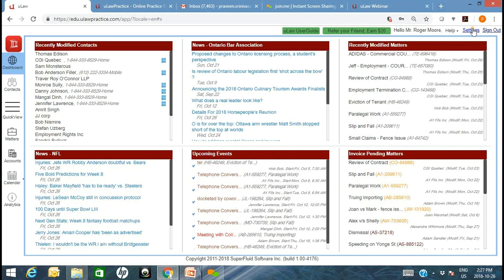And the settings also is intertwined with the overall uLaw experience. And we'll take each and every settings tab and walk through some of the salient components of the settings that reflect that overall uLaw experience.